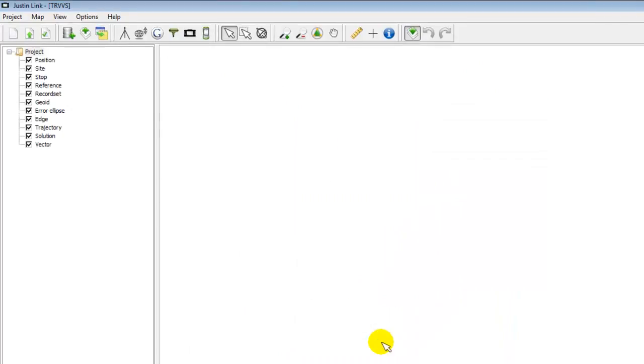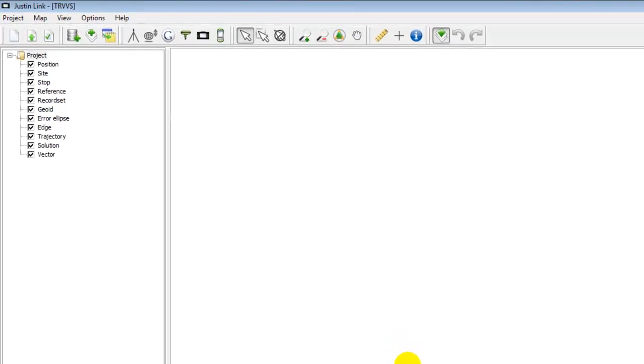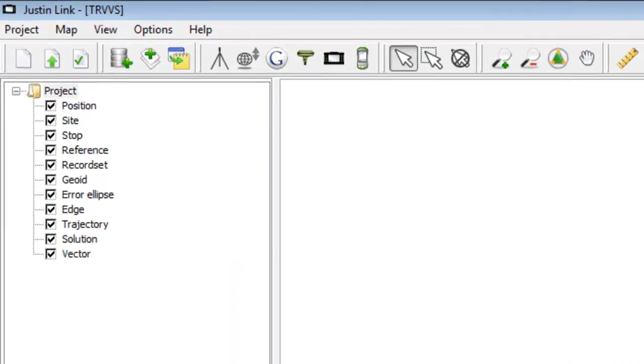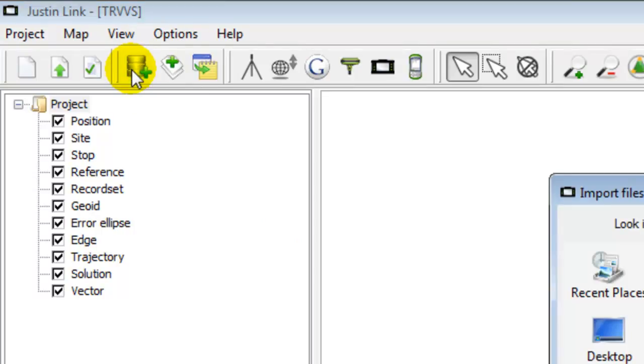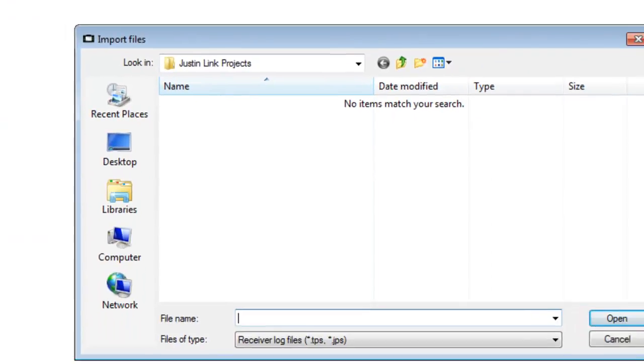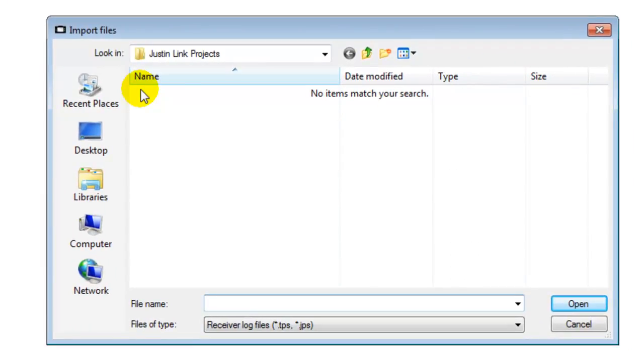I want to import a custom text file to JustinLink and then export it to Triumph BS. To do this, I click the icon Import Files on top of JustinLink. Import Files dialog box appears. I browse to the location that has my text file.